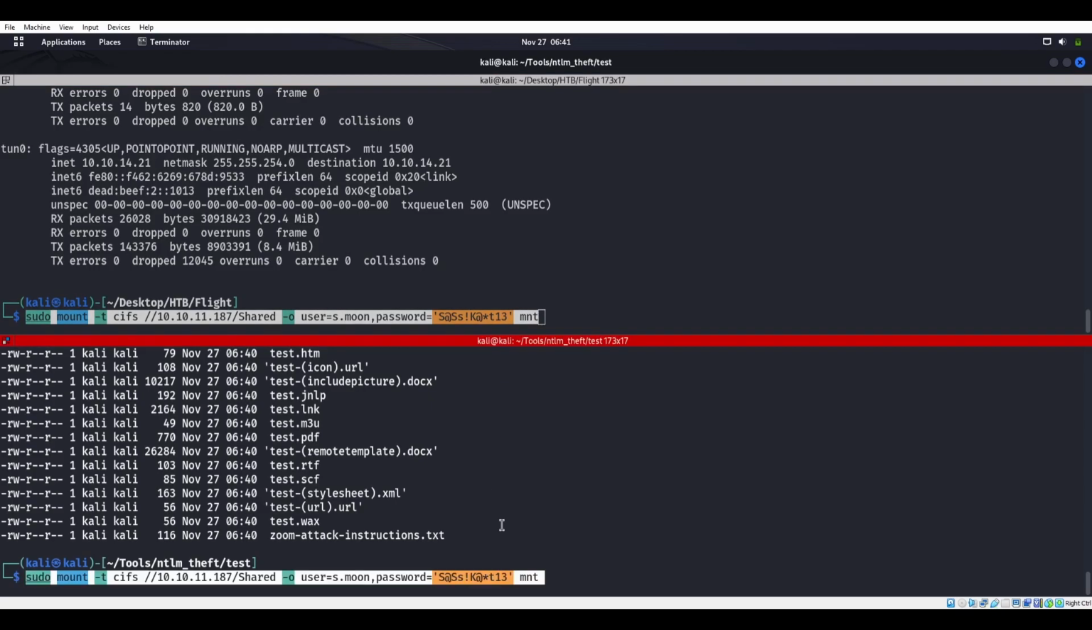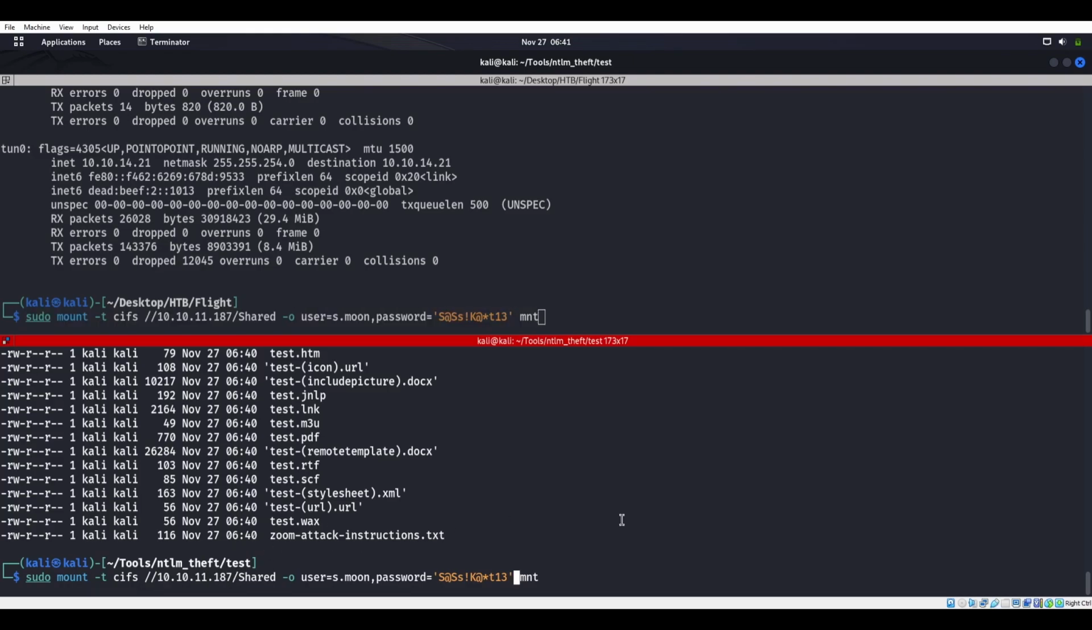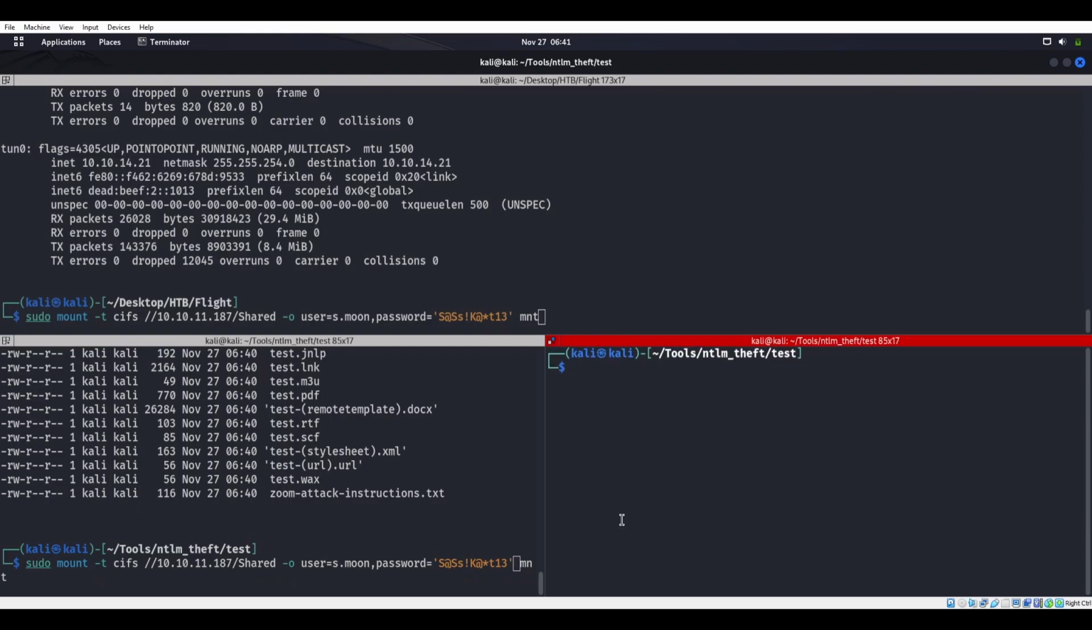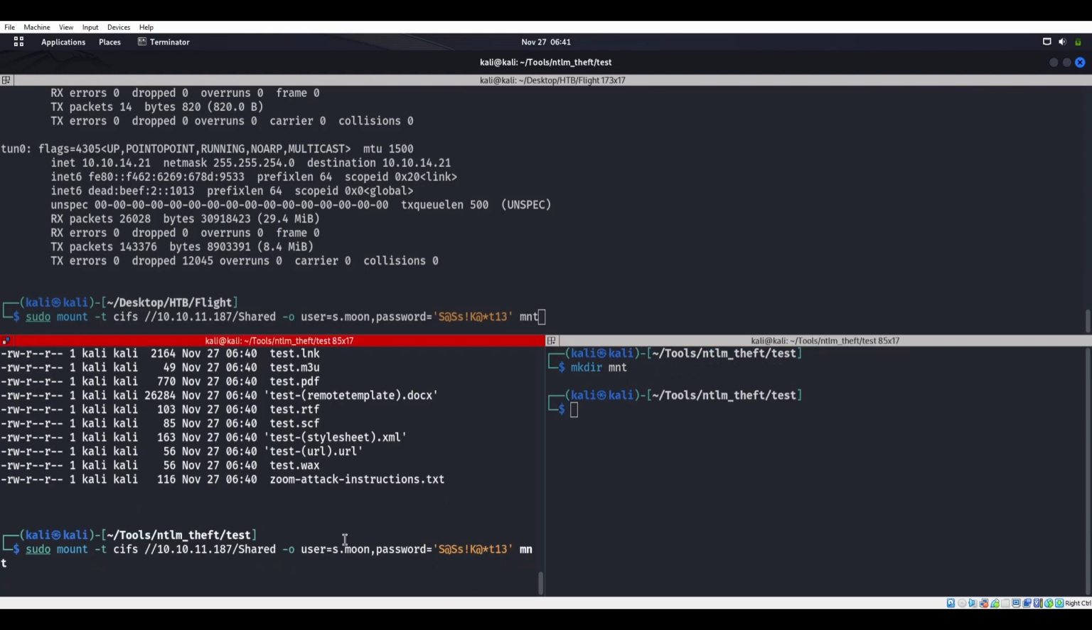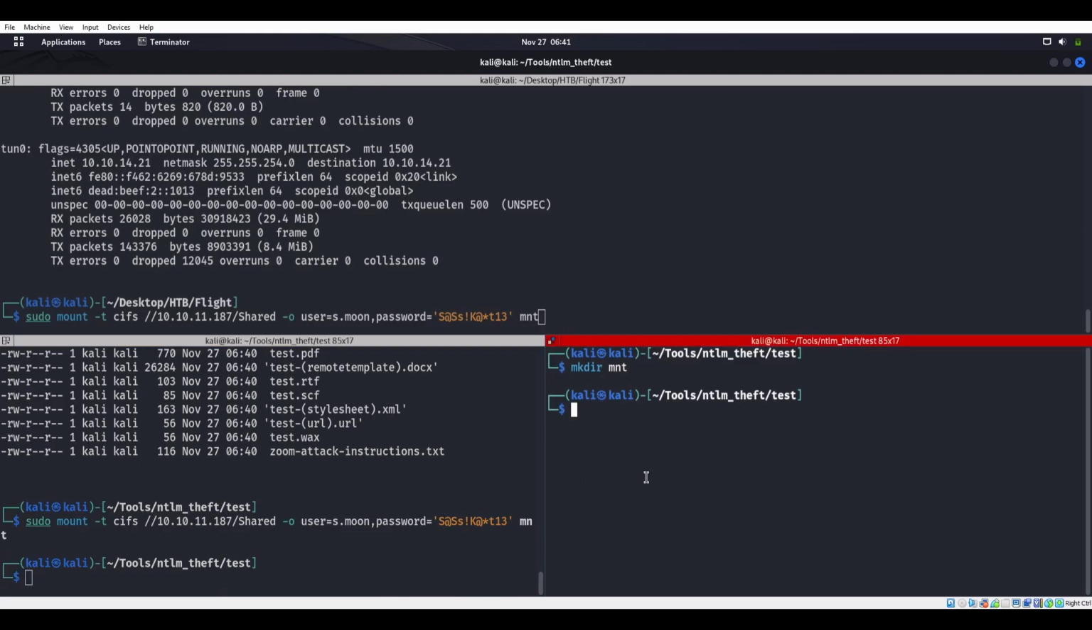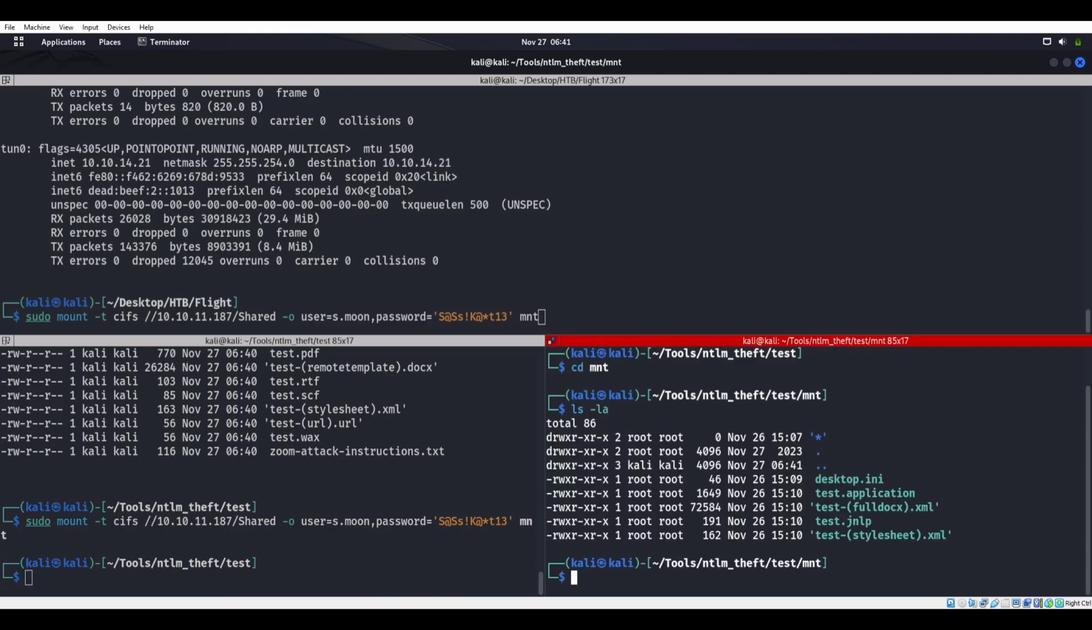We actually want to do that down here, okay? And we want to put that in the mount folder because we're going to try to put all these things into there from that test, right? So let's go ahead and do this, and we'll do a make directory mount within this folder down here. We'll hit enter here. And now if I cd into mount, there we go.